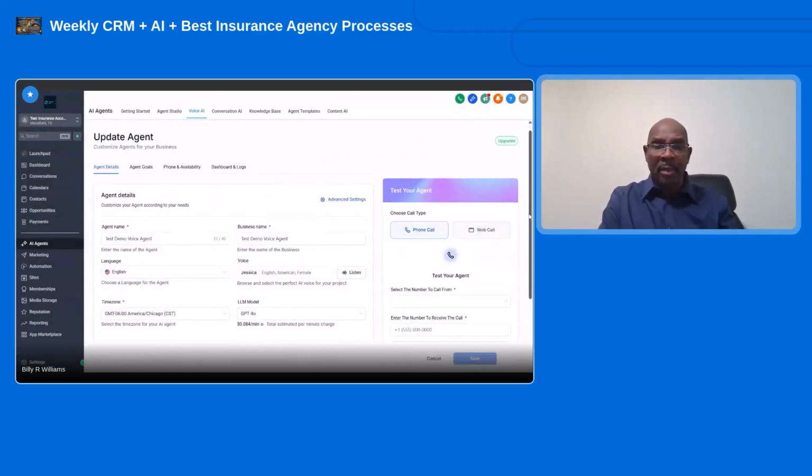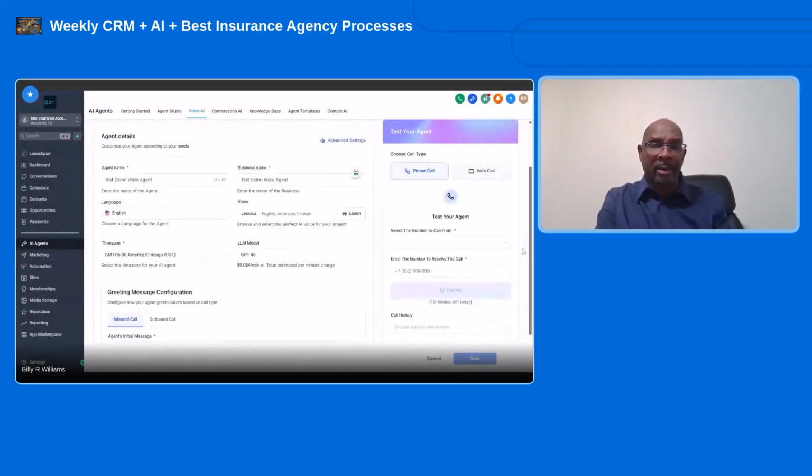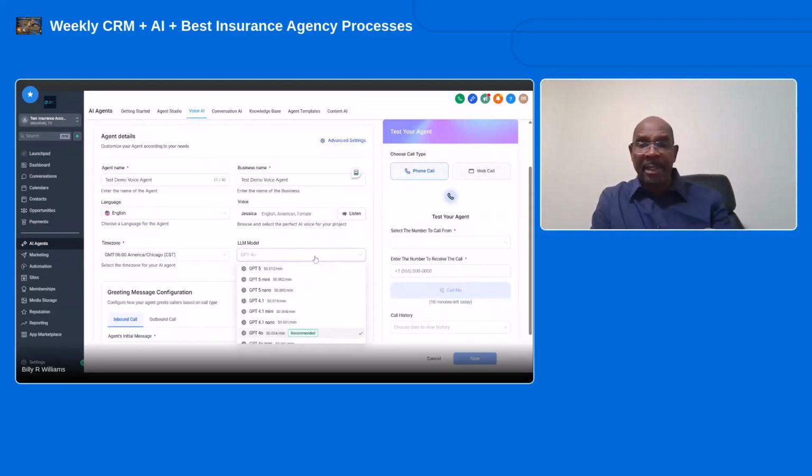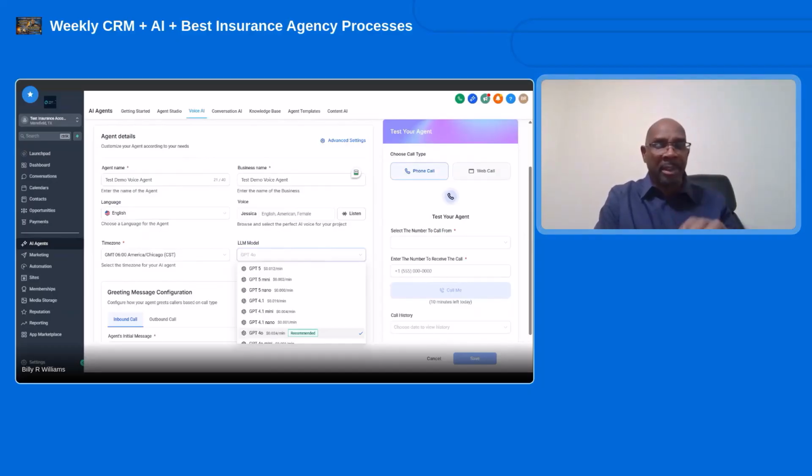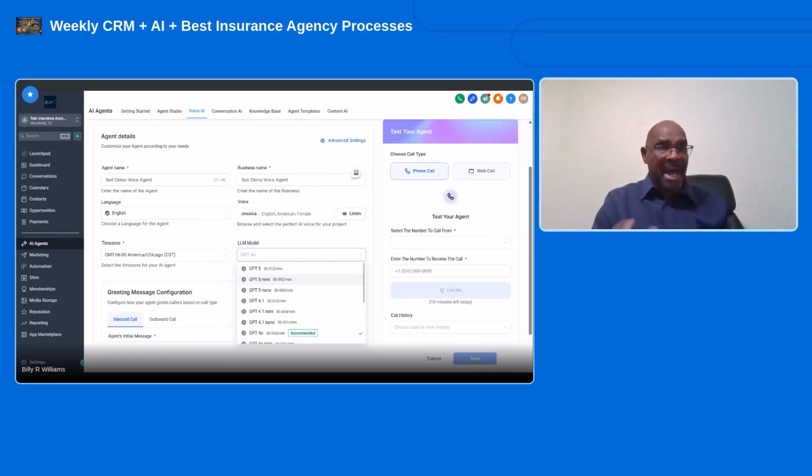Next is your LLM model, right? Your learning model. We're using ChatGPT 4.0, but if you come out here, it'll tell you how much it's costing per LLM that you select. So let's say you don't have that much money, or you just want to be really, really cheap about stuff, then go with one of the really cheap ones like ChatGPT 5 Mini. They're pretty much going to function the same, to be honest with you.